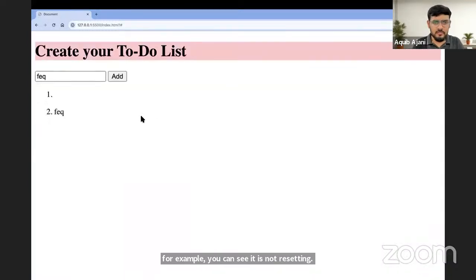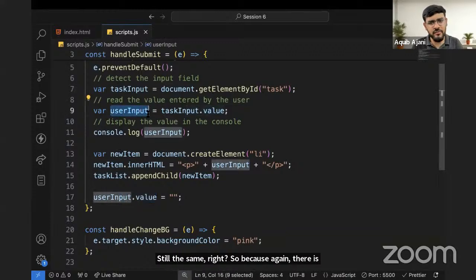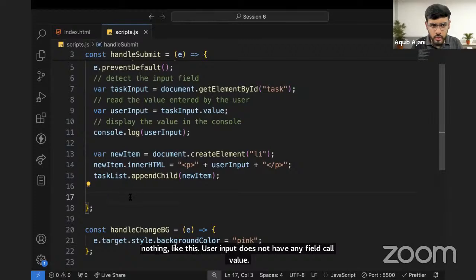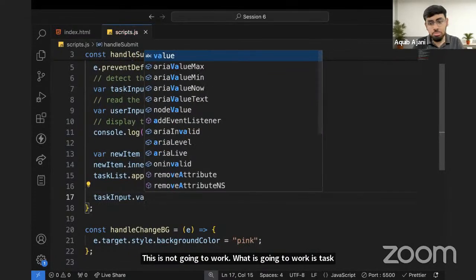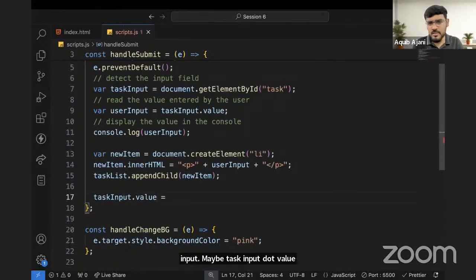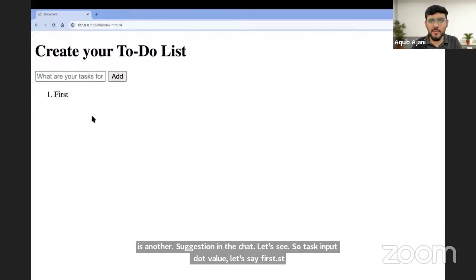Because again, there is nothing like this. User input does not have any field called value. This is not going to work. What is going to work is task input, maybe task input dot value. This is another suggestion in the chat. Let's see. So task input dot value, let's say first add it, and this will work.